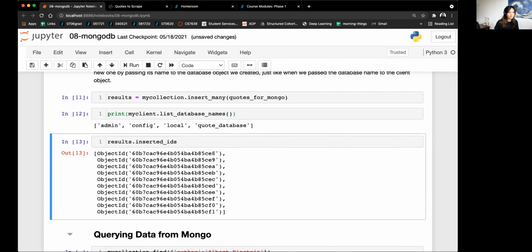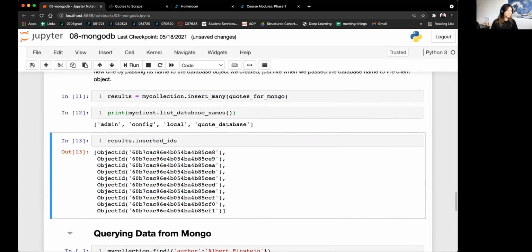These are all automatically generated, and I think they're pretty much in order. The inserted IDs of our 10 quotes are these. These strings don't really matter, but it just goes to show that there are things that were inserted. And so successfully, we have stuff in our database. All right, so that was our create step.